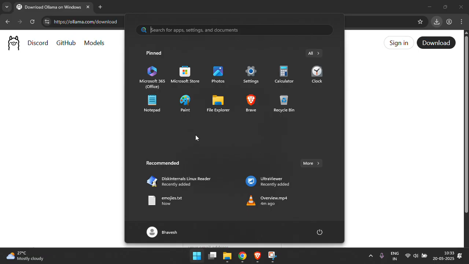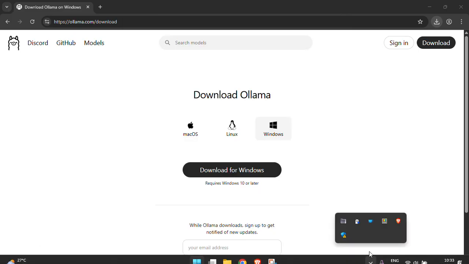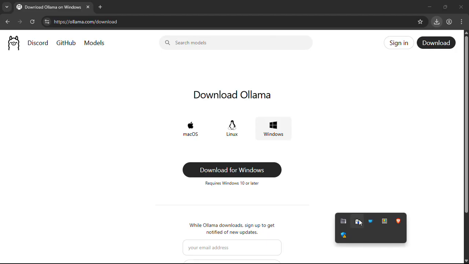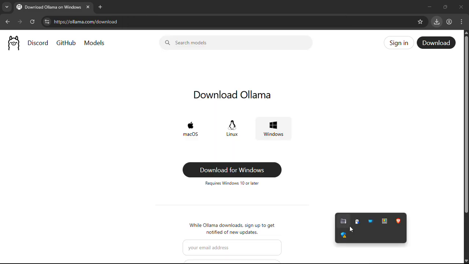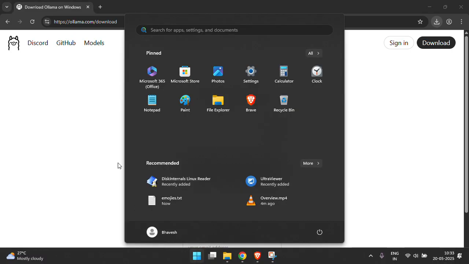If you've installed it for the first time, it will automatically start running, and you can see it here in the taskbar. I'm going to click on this arrow, and a drop-up will appear, and you can see Ollama running right now.